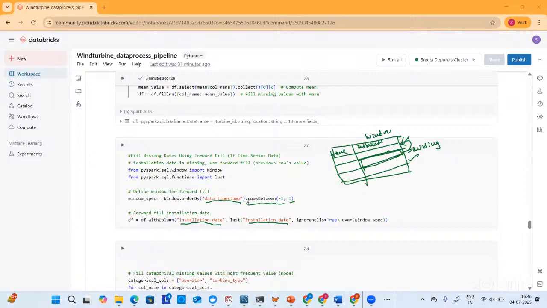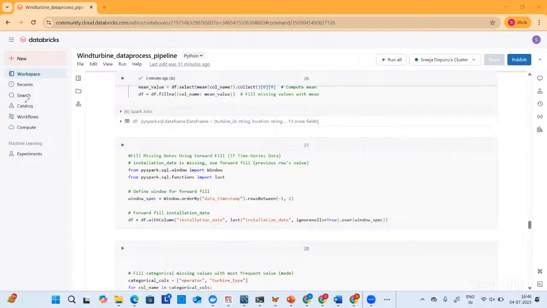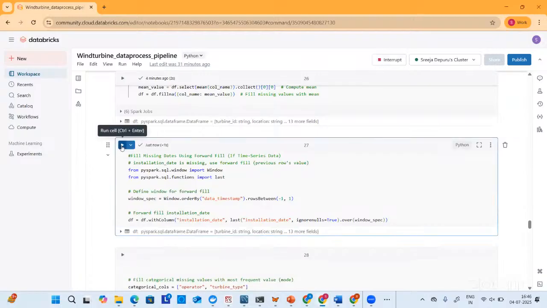So we are fixing up a cell. -1 means earlier one, 1 means next one. Now when I say take last installation date, then it will take this one. And we are saying ignoring nulls because data timestamp also has null values. So when it is a null, then we are saying ignore the null over the window specification, this one. That is windowing. One more technique to handle the missing values. You can apply this to data that is dependent on time, like time series data.